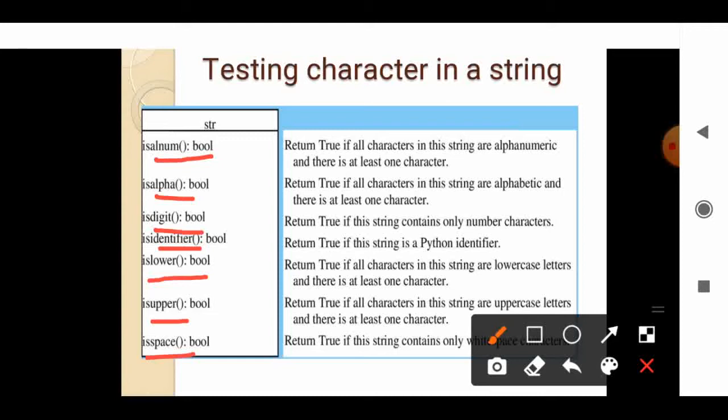To summarize: isalnum returns true if the characters are alphanumeric. isalpha returns true if the string has only alphabets. isdigit returns true if the string has only numbers. isidentifier returns true if the string is a Python identifier. islower returns true if all the characters in the string are lowercase letters. isupper returns true if all the characters are uppercase letters. isspace returns true if the string contains only white space characters.